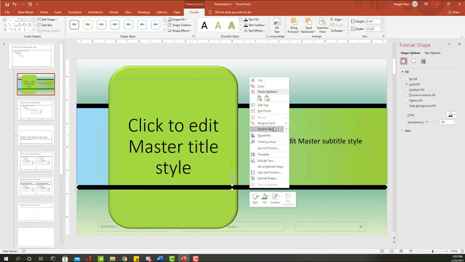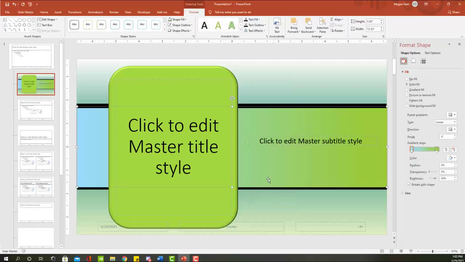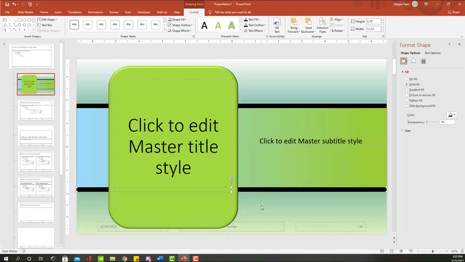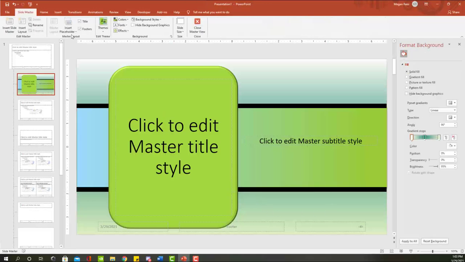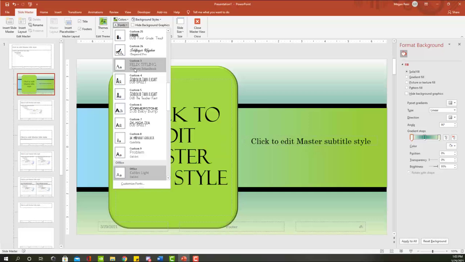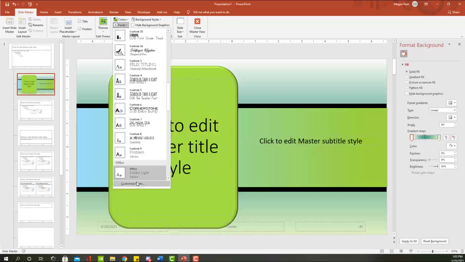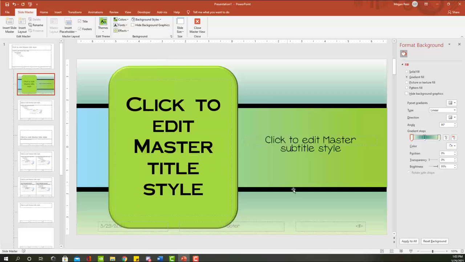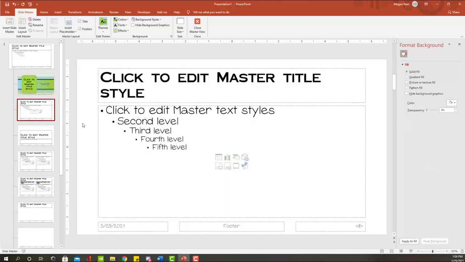All right, so once you have your style the way you want it, okay, I'm going to go ahead and change my fonts. I'm just going to pick one I've already got designed because I don't want to take the time, but remember you can go to customize fonts and pick what you want. So there's my title, and now I need to design this page.